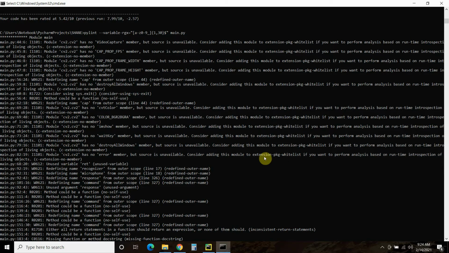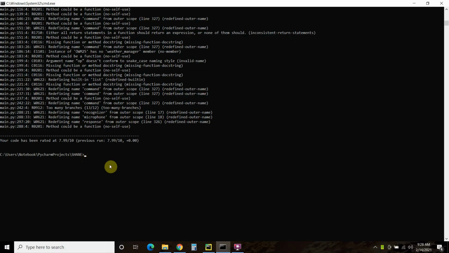And so what I want to do is just let Pylint know that this CV2 extension is good, and you need to add it to what's called an extension package whitelist. So we can add another thing to our Pylint, this extension package whitelist CV2, and then main.py. And I'll put this whole thing in the description so you can see it. But basically it's saying that CV2 is on the whitelist, so stop giving us errors.